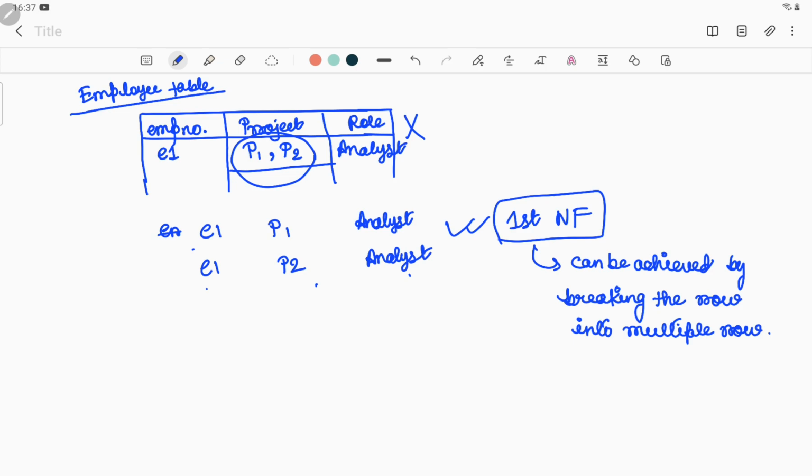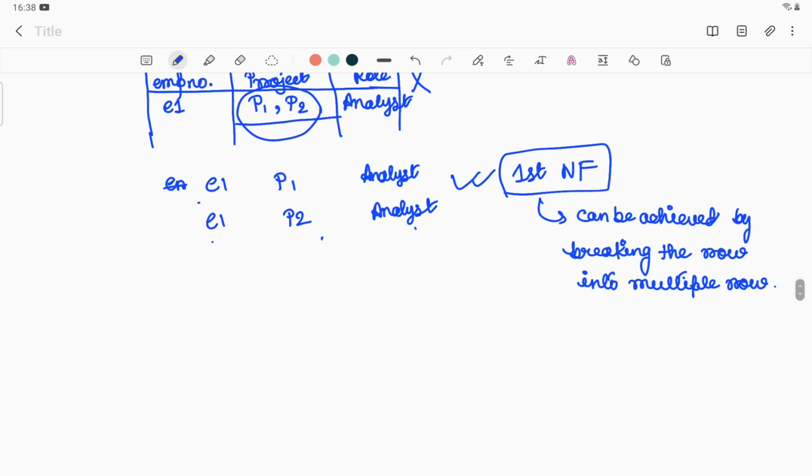So whatever you understood, first normal form can be achieved by breaking the rows into multiple rows in order to get the single valued attribute. Now coming back to the second normal form.